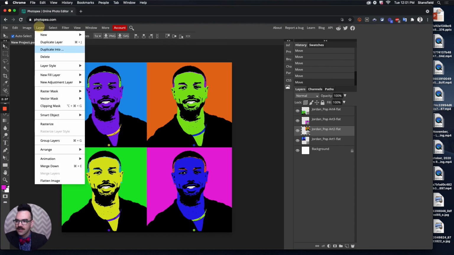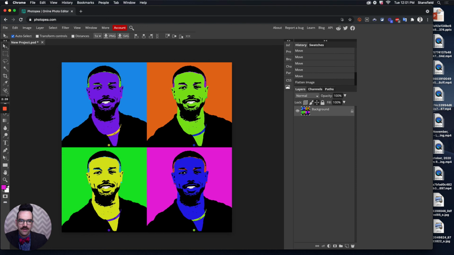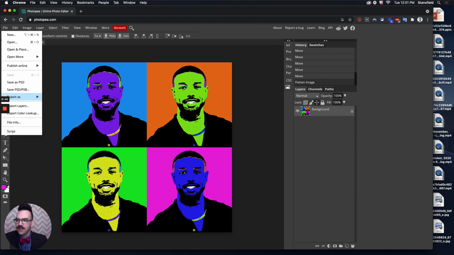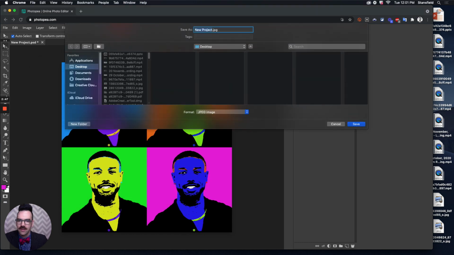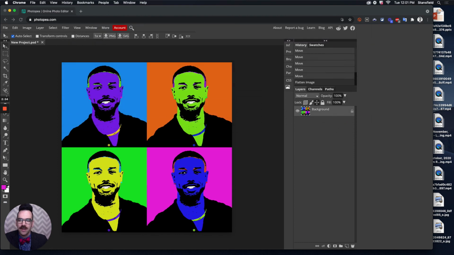Then go ahead and click Layer, Flatten Image. We don't need to have our layers over here, and then File, Export as a JPEG. So your final submission is going to be a JPEG. Click Save, and you can rename it right there. And that is how you put together your Andy Warhol inspired pop art portrait.